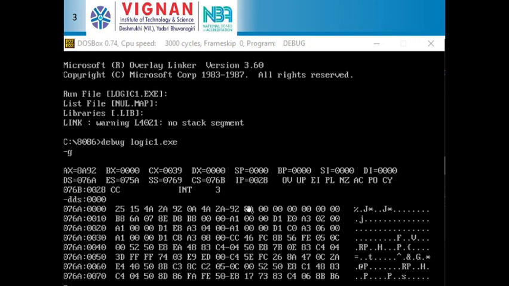So this is the execution of the program. With this I am going to conclude. In the next session we will discuss the swap and branch operations.